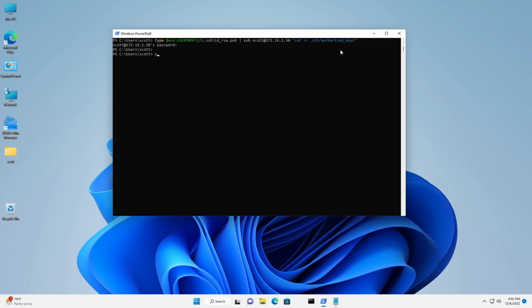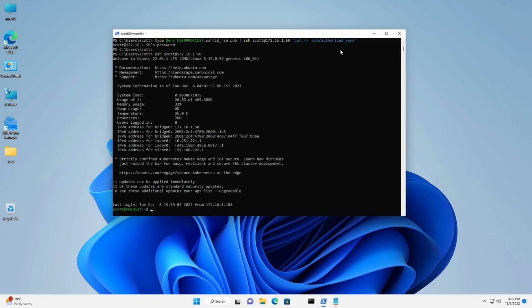As a result, we can now do an SSH to Scott at 172.16.1.50, and now it should recognize my public key and sign me in without the requirement for a password, and you can see that it has done exactly that.